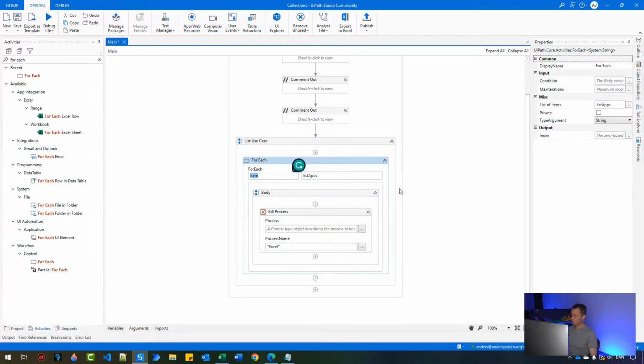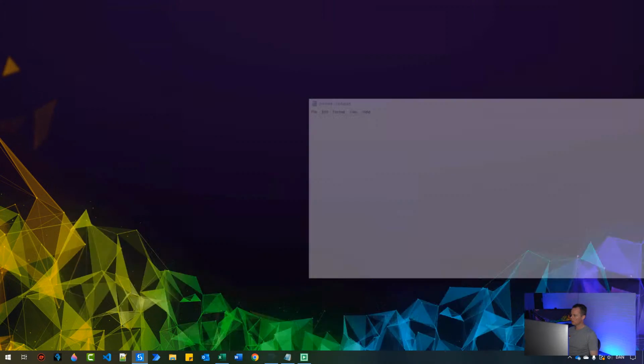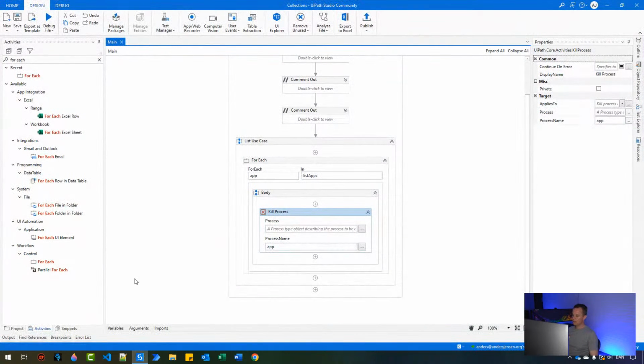I can rename it if I wanted. Let's just call it for each app in list apps. So then I just go down here and refer to the app up here. So now I'm iterating through each one of the items in the list and closing them one by one. So Excel, Edge, and Notepad. Let us try to run it. Like this, all our applications closed just by using this list and iterating through it.